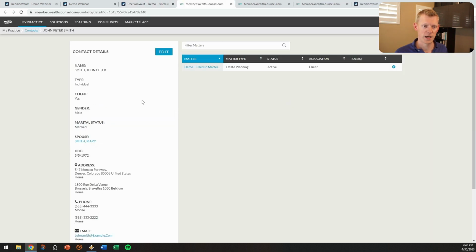Here we go. If I open the client again, then now their full names, including their alias, their preferred name, all of that is capitalized. So that's how our integration with WealthCounsel works.